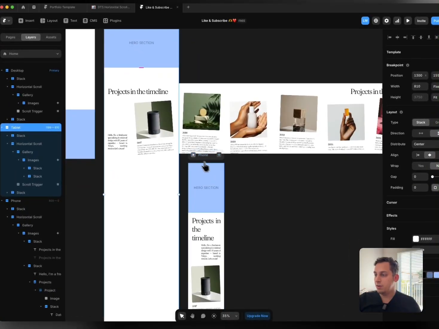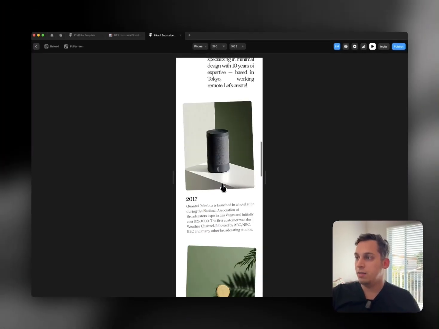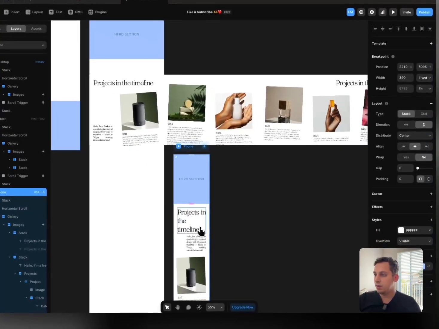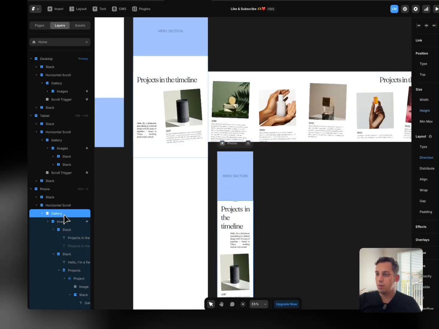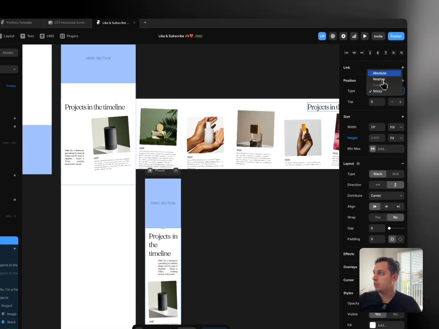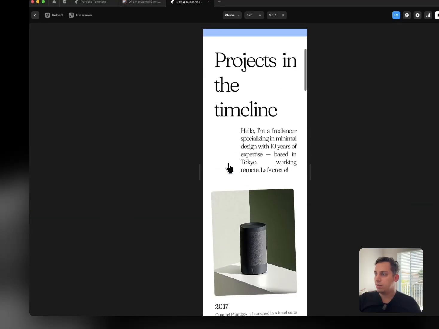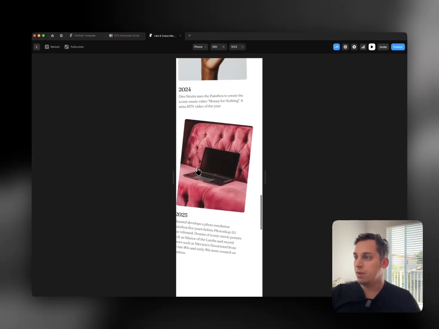And now for the phone, it's going to be different. We don't want to have any type of sticky effect here. So I'm going to remove that. Wherever we see a sticky, we can just remove that. So sticky here, let's just set this to relative. So let's just play this again. Now it just scrolls down easily, which is great. And we have this thing.